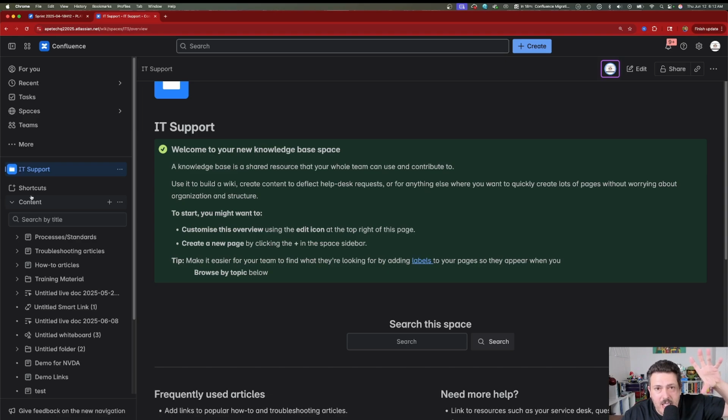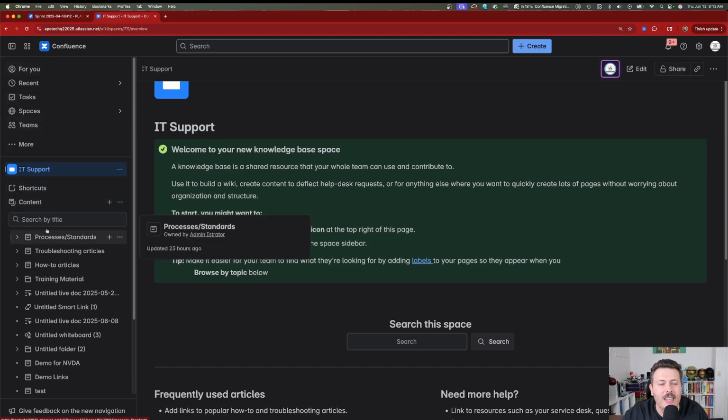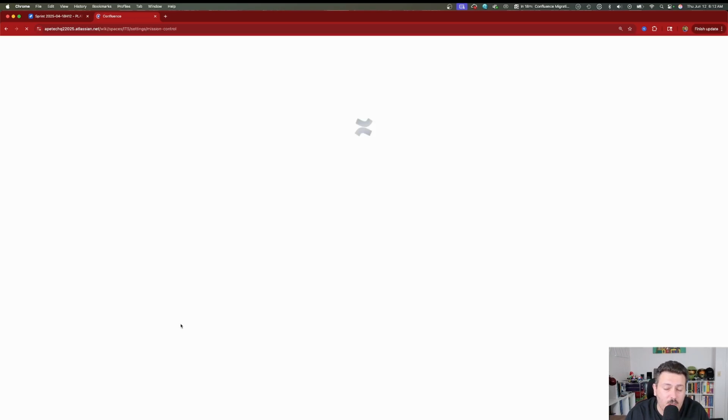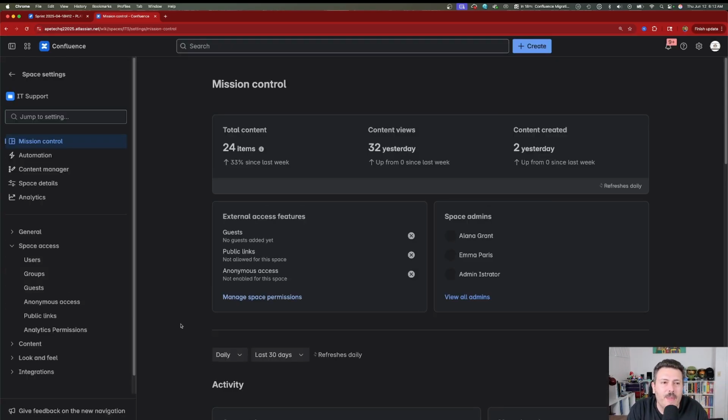Because we have a shared real estate with that left-hand side of the navigation, we can't have everything expanded out like they used to be. So now everything's in this action menu button, which you've got to click into to see some of the space tools and the space settings that you used to be able to see very, very freely and very, very dominantly on that left-hand side of your navigation. But the changes don't stop there.